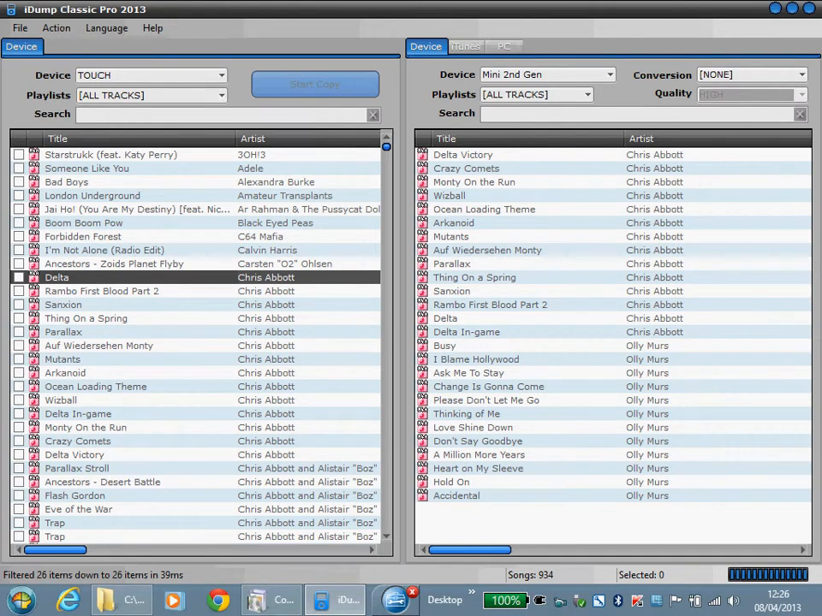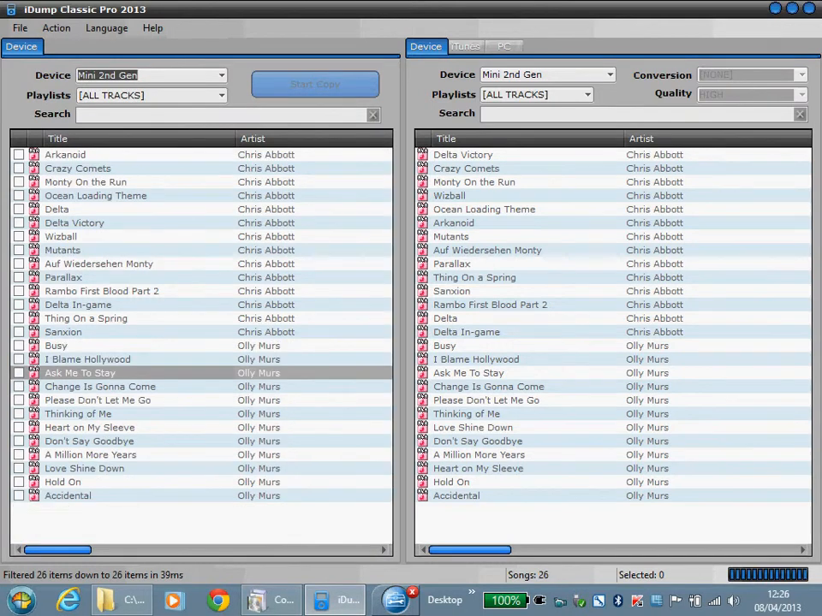This one we're going to discuss copying songs from one iPod device to another. First off, I'll show you how to copy tracks between the same devices. So an example here, I'm using my Mini 2nd Gen.